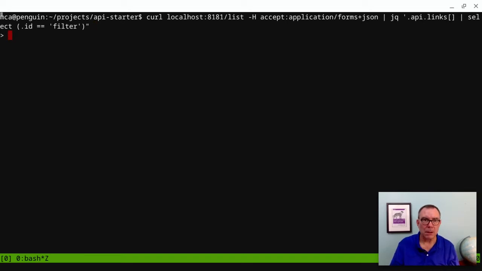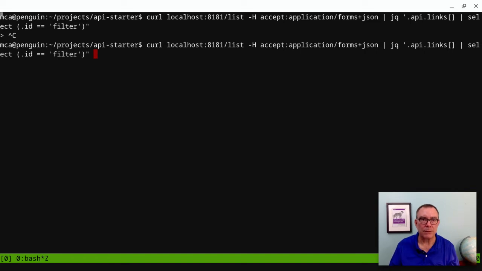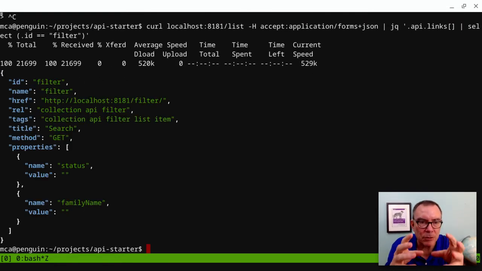Oops. What did I screw up here? Let's filter, filter, filter. Oh, I get it. Got my quotes backwards. All right, so there's my filter transition, my individual transition. It tells me the name, the href to use, and to use GET, and the possible properties.